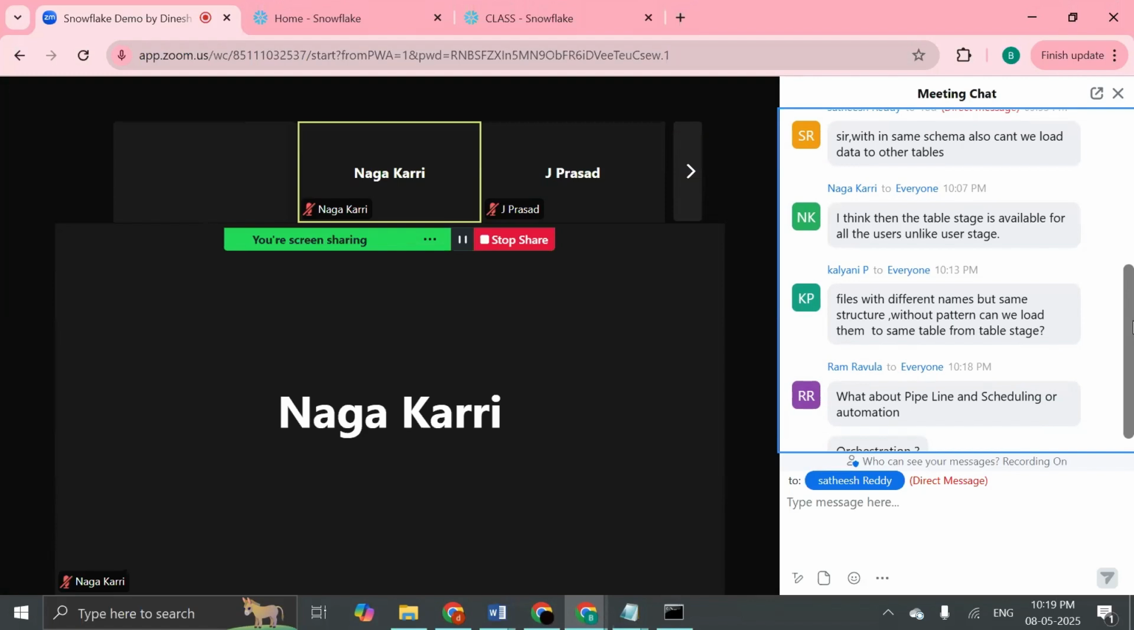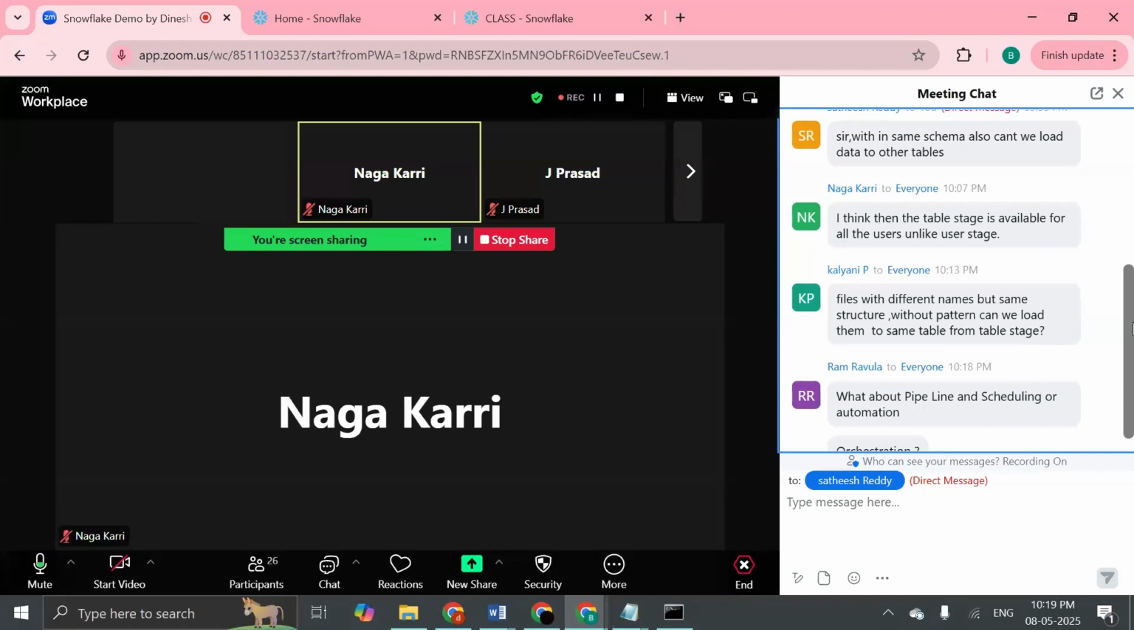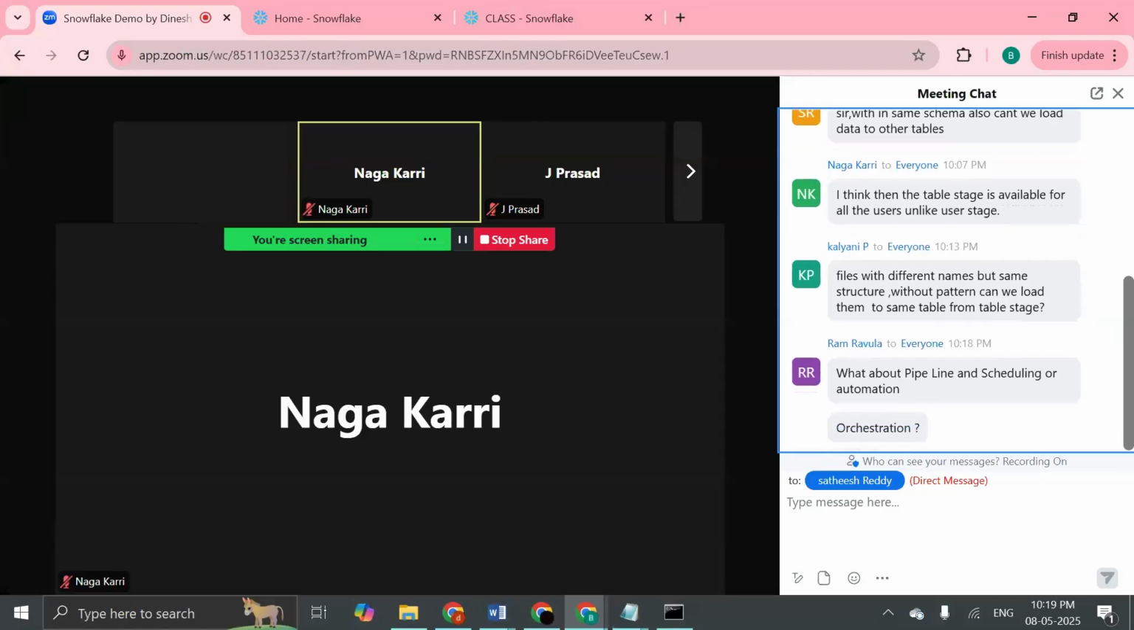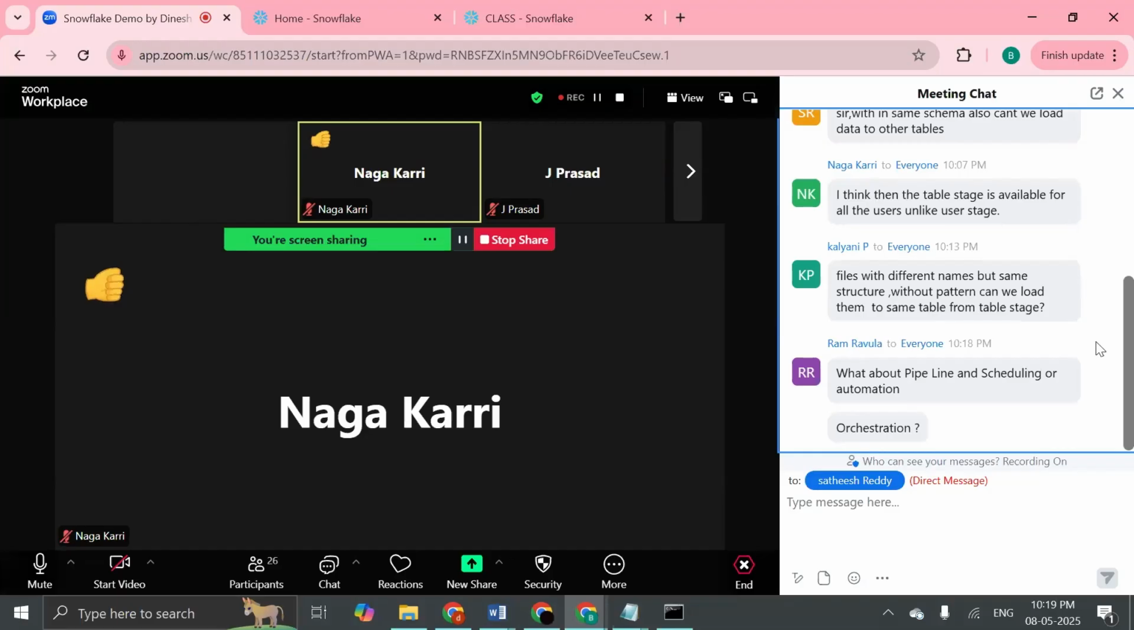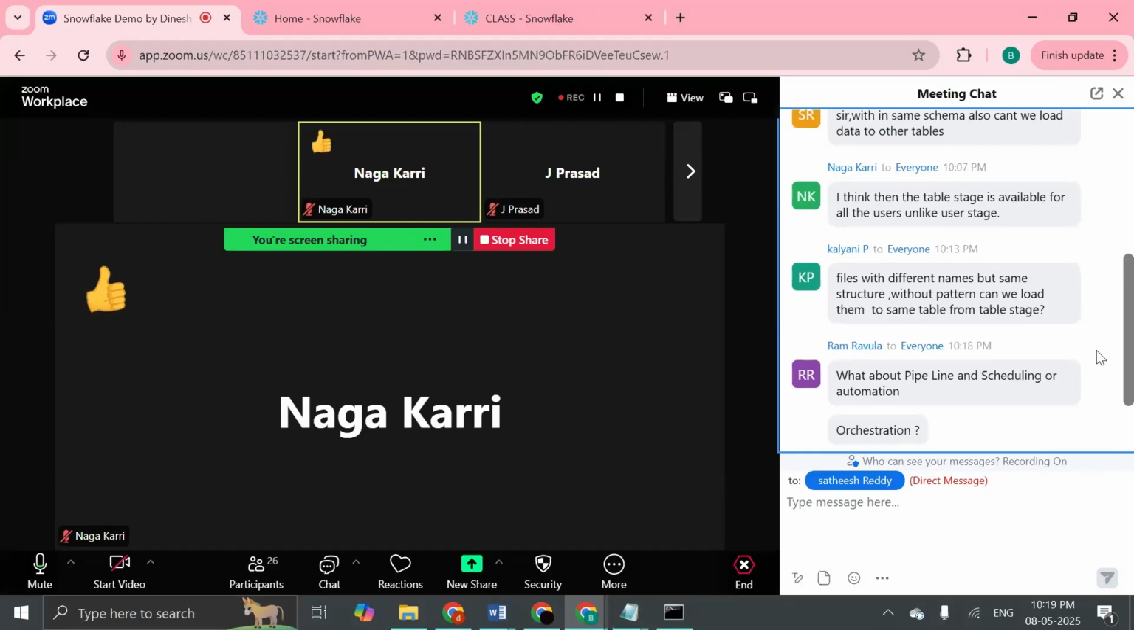Yes, every user can use it, but the restriction is only at the table level, Naga here. But every user can use this table stage. Correct. Files with different names, but the same structure without a pattern. Can we load them?